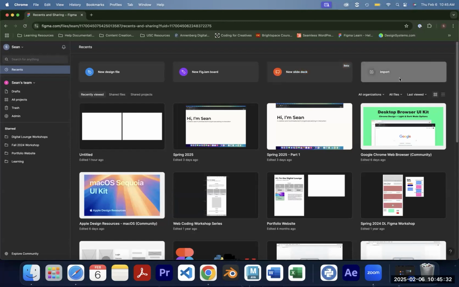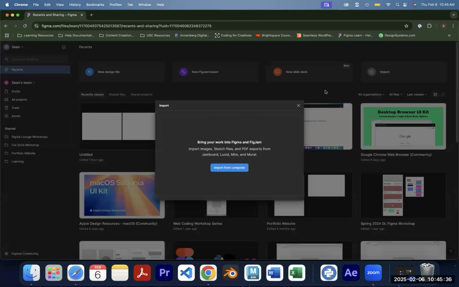Probably not applicable to any of us here, but with import, if you did use a different UI/UX design tool like Jamboard or Miro, you can import those files into here and then change them in Figma. But we're learning Figma because it is the most popular one.